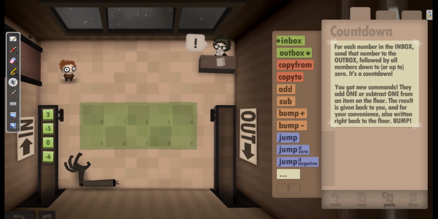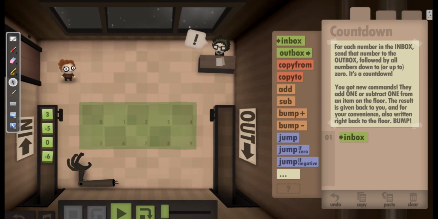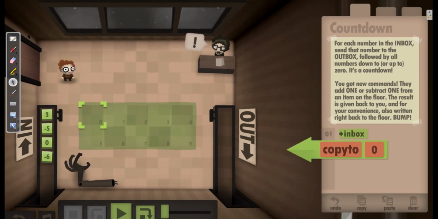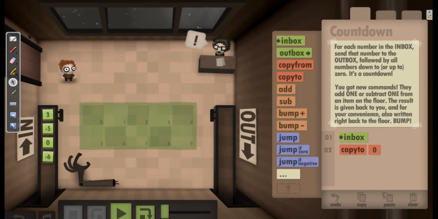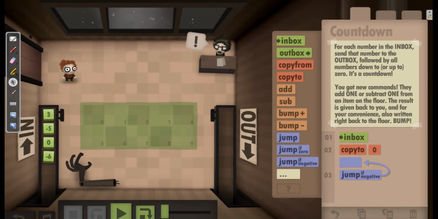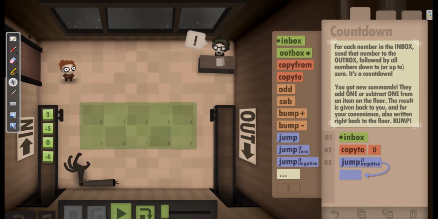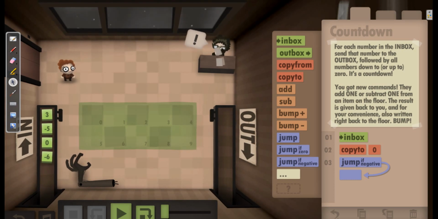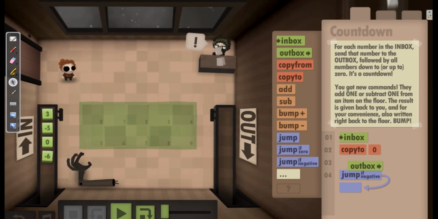So I've got the add 1 or subtract 1 from an item. So this is the bump. So I want to get a number, copy it on the floor, and then if it's negative, then I want to bump up to 0. If it's positive, I want to bump down to 0. But either way, it goes to the outbox.